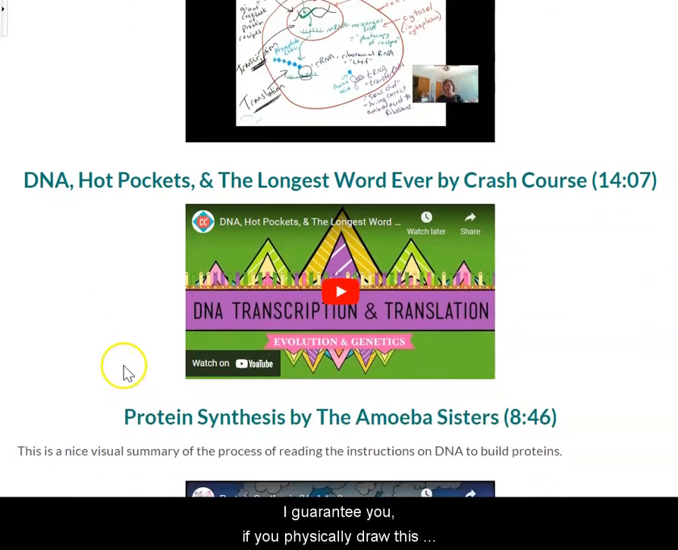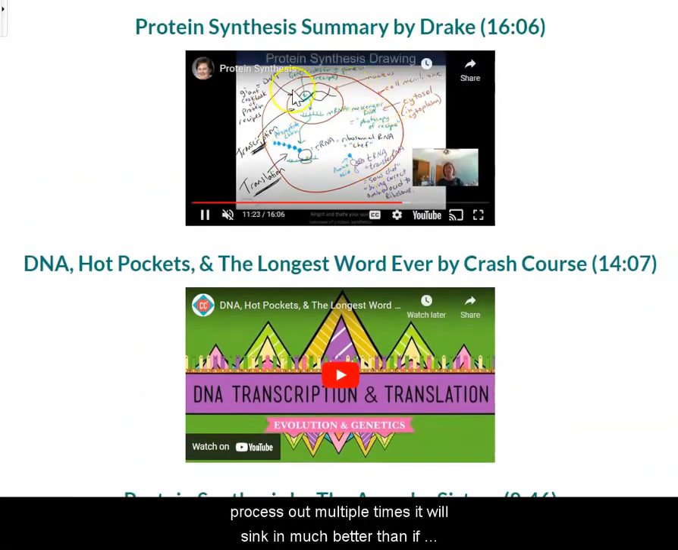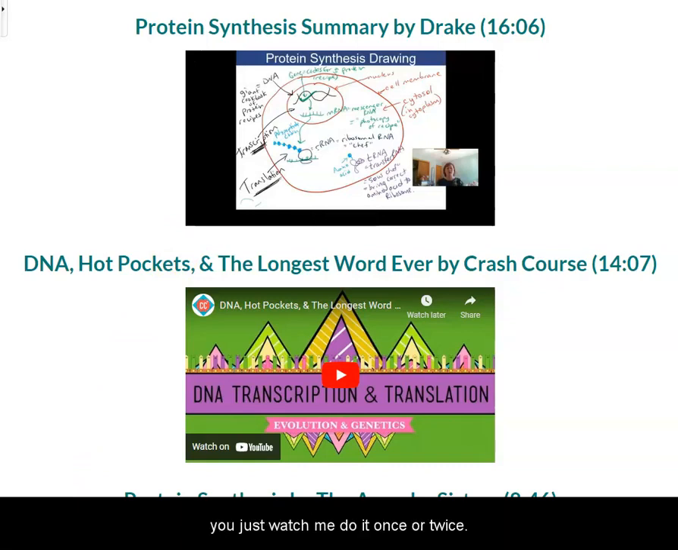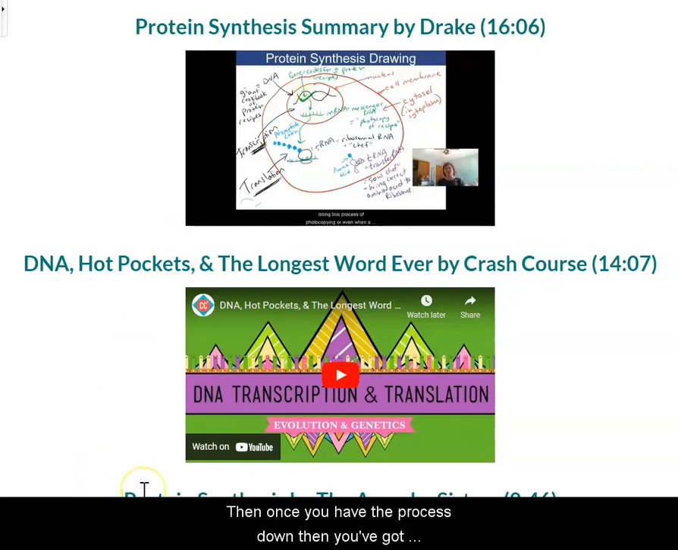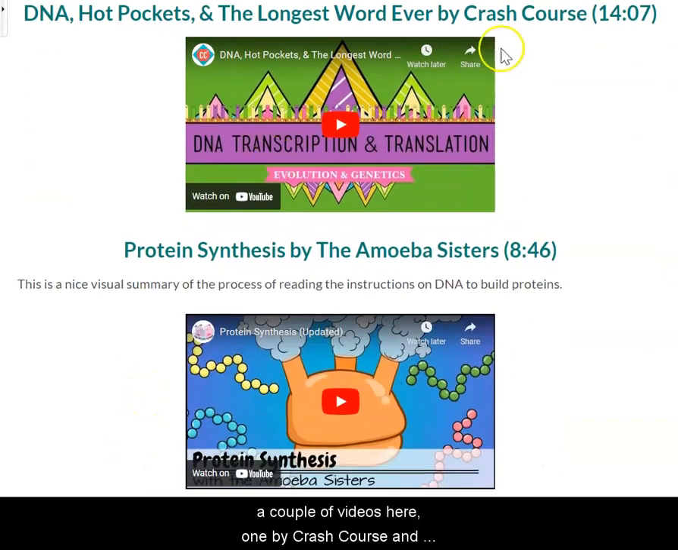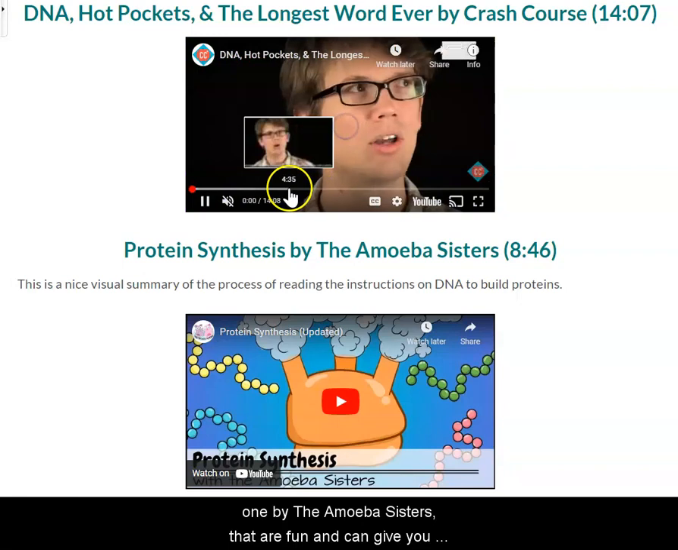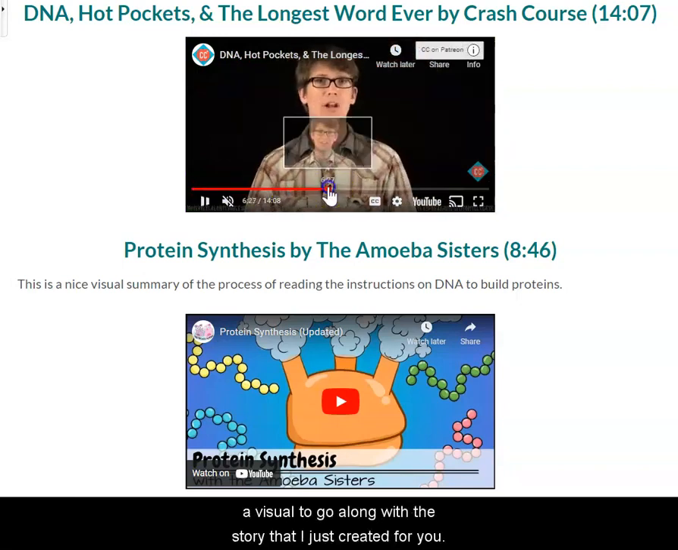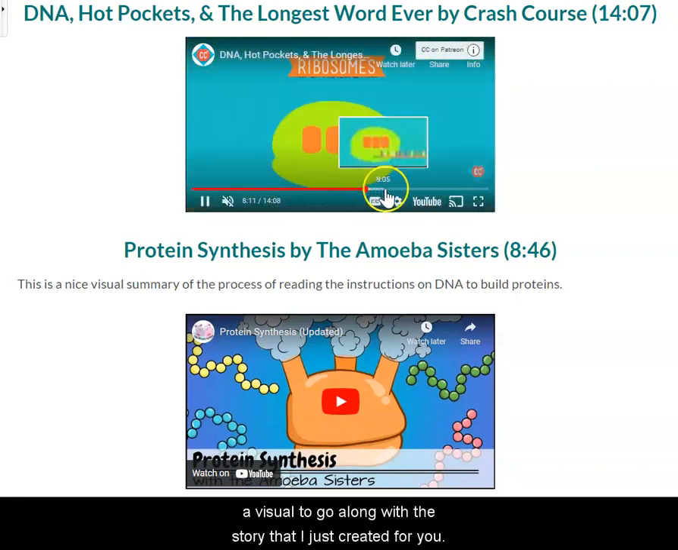I guarantee you, if you physically draw this process out multiple times, it will sink in much better than if you just watch me do it once or twice. Then once you have the process down, you've got a couple of videos here, one by Crash Course and one by the Amoeba Sisters, that are fun and can give you a visual to go along with the story that I just created for you.